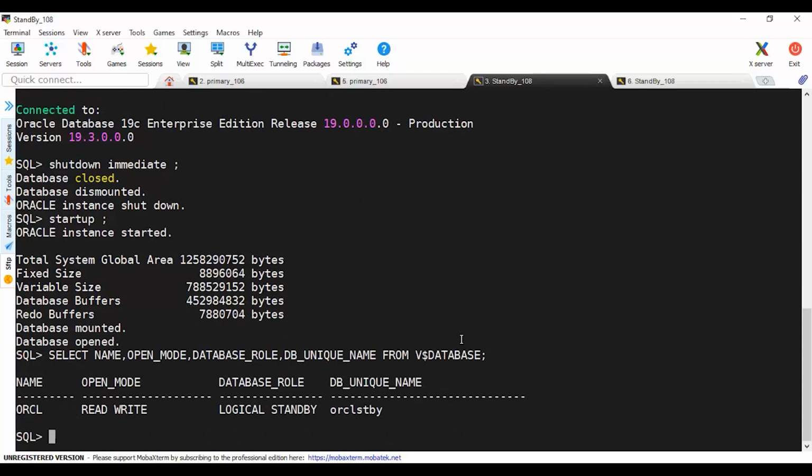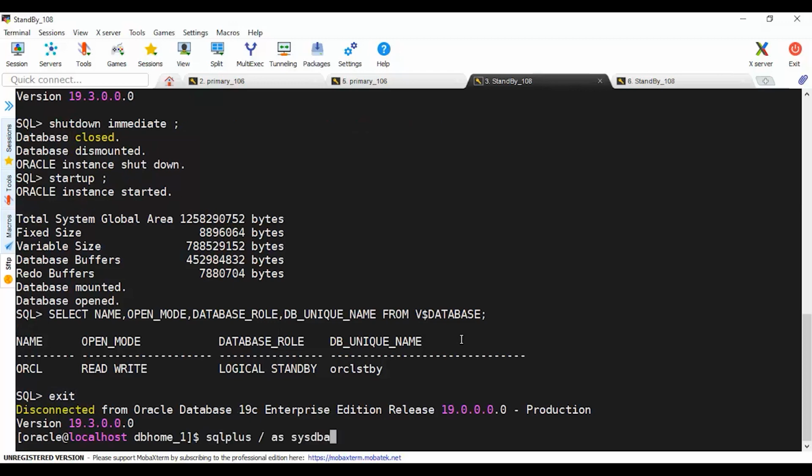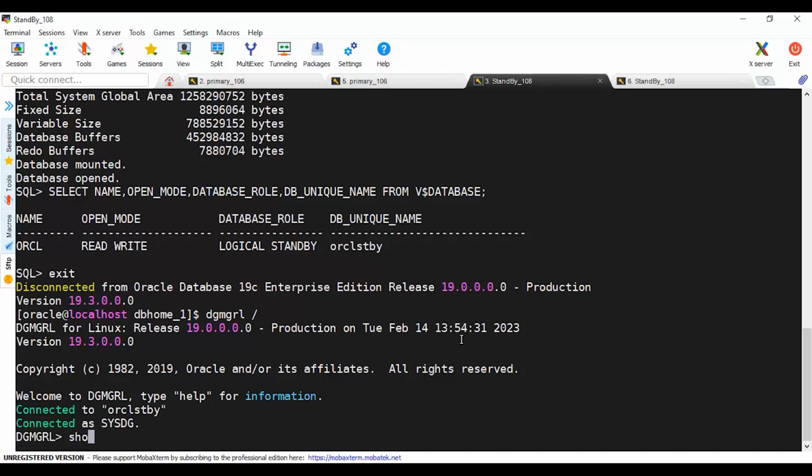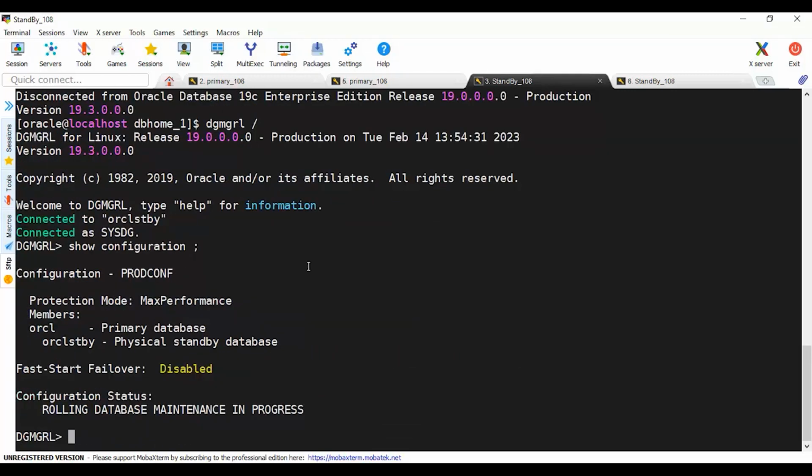Role and others, okay, all are fine. Let's confirm that. Yup, show configuration. Yes, now the configuration has been picked up because we just copied the file. You can see this has been configured and updated, but this is configuration rolling database maintenance in progress. And this has been changed to be physical standby.